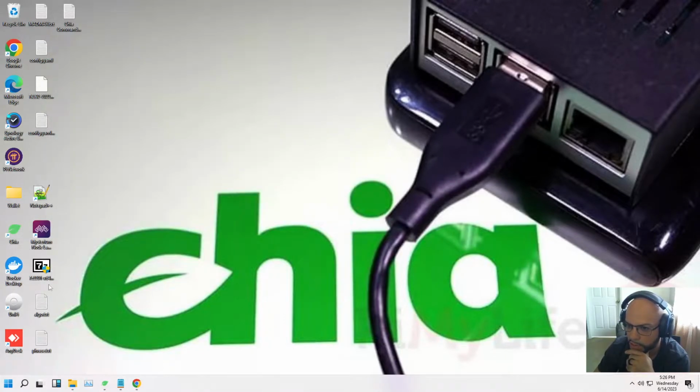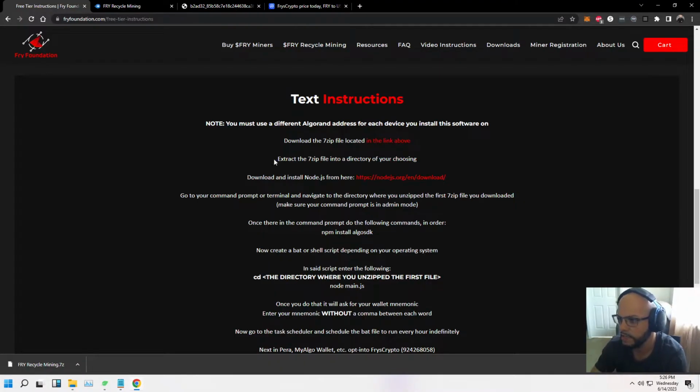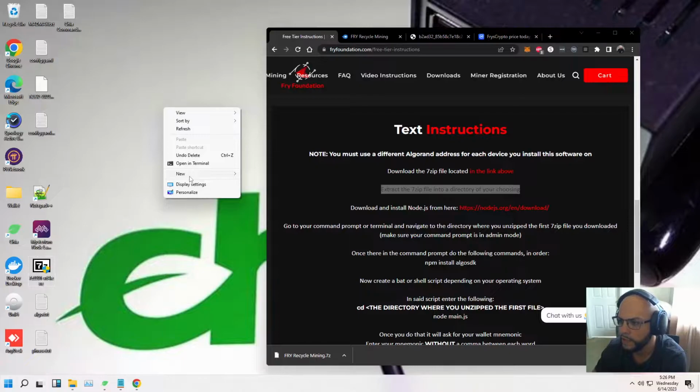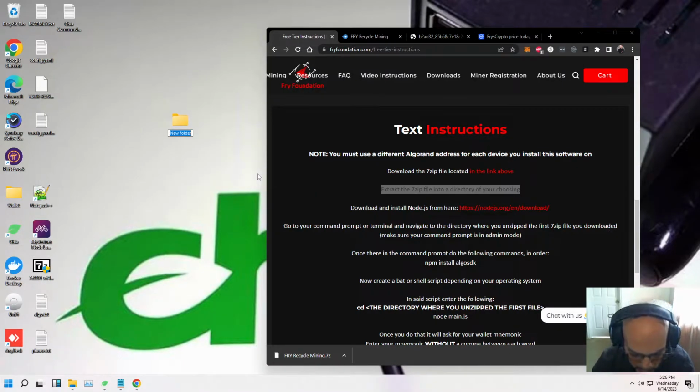So once you install 7-zip, here's the second step. Extract the 7-zip file into a directory of your choosing. What we're going to do is create a folder on the desktop, and we're going to call it Fry Recycle. You can call it whatever you want, but in this instance, I'm going to call it Fry Recycle Miner.